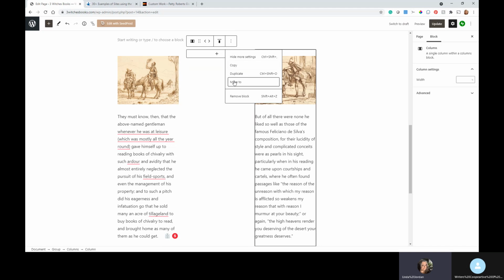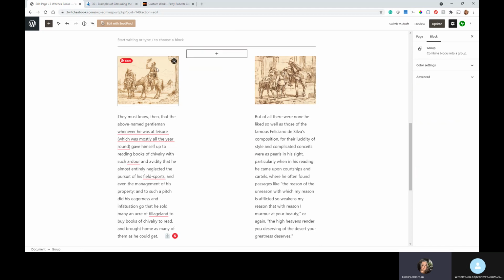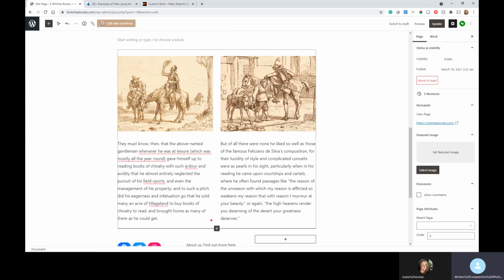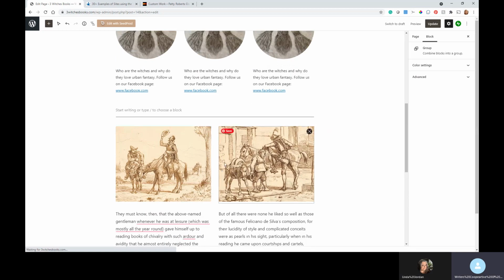Move to though. So maybe if you duplicate something, you can move it to. I don't know. Well, at a minimum, you can just re-import the image and then duplicate the text. So there. Anyway, so that would be a good way to do your books.